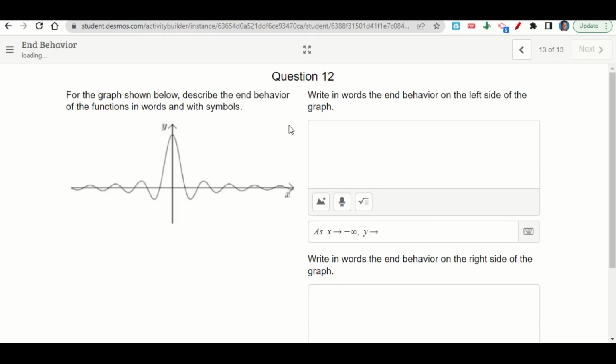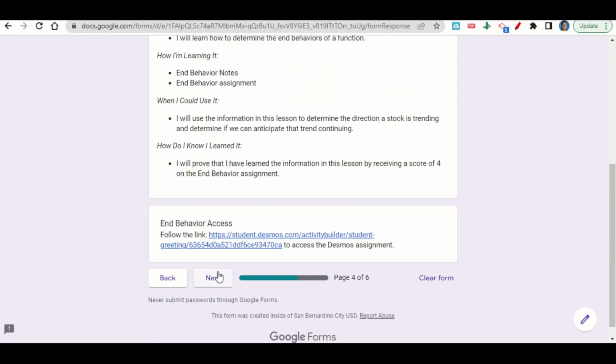Once you get to the end of the assignment, we'll go ahead and go back to our Google form and click Next. This will take you to your Before You Go. Go ahead and fill out your Before You Go, and then submit your work on Google Classroom.